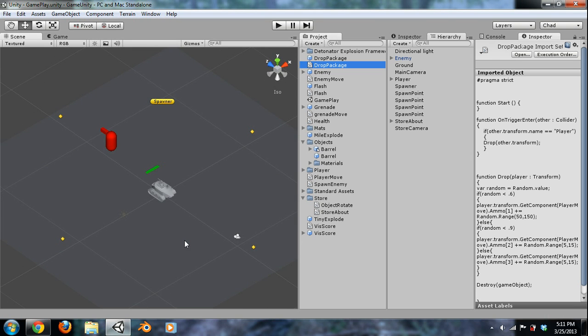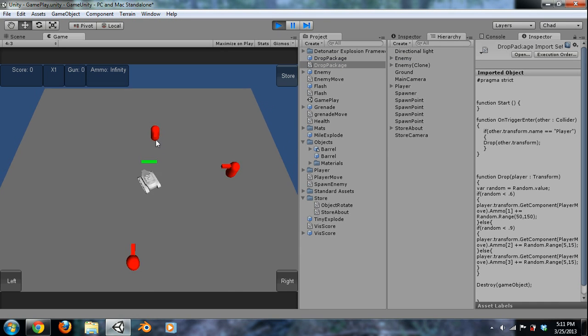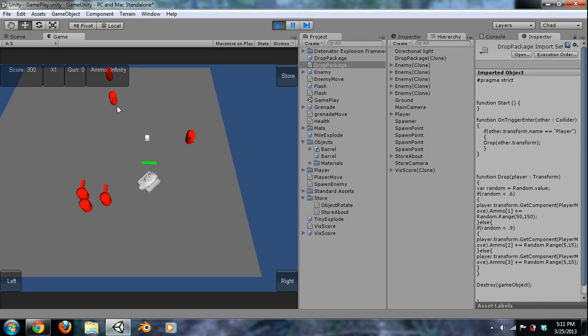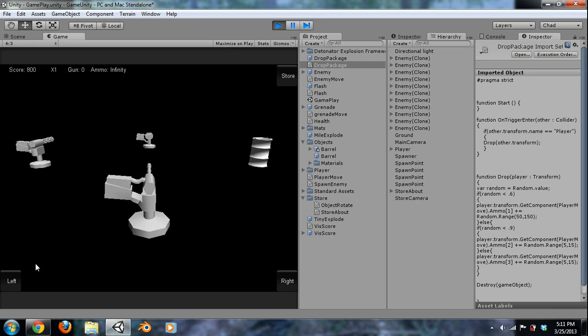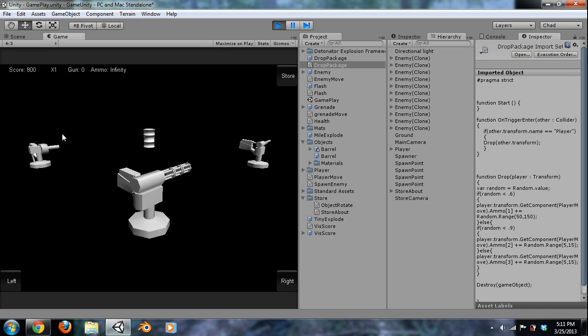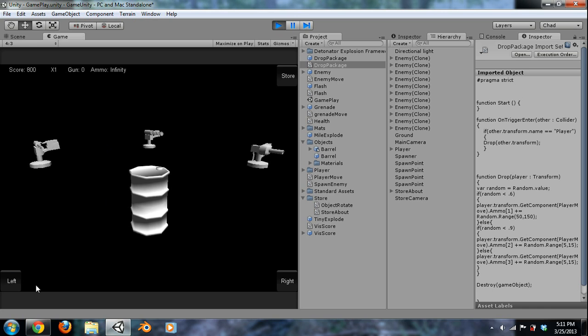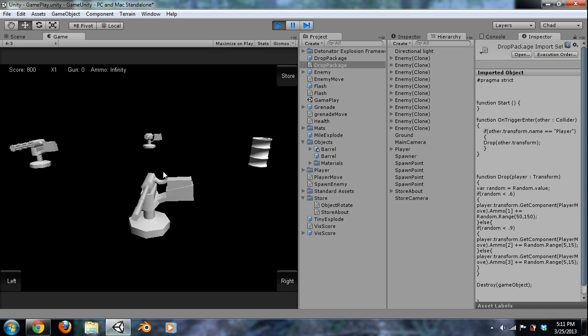Today we're going to continue working on our store and unlocks. So you don't start with all the weapons; you'll have to unlock them and use your score to get them. Right now, if we play this, you can see we can get ammo for all the guns, but we don't want that. We want it so you have to go to the store and unlock each gun as you go. So let's do that right now. You can't use it until you unlock it.